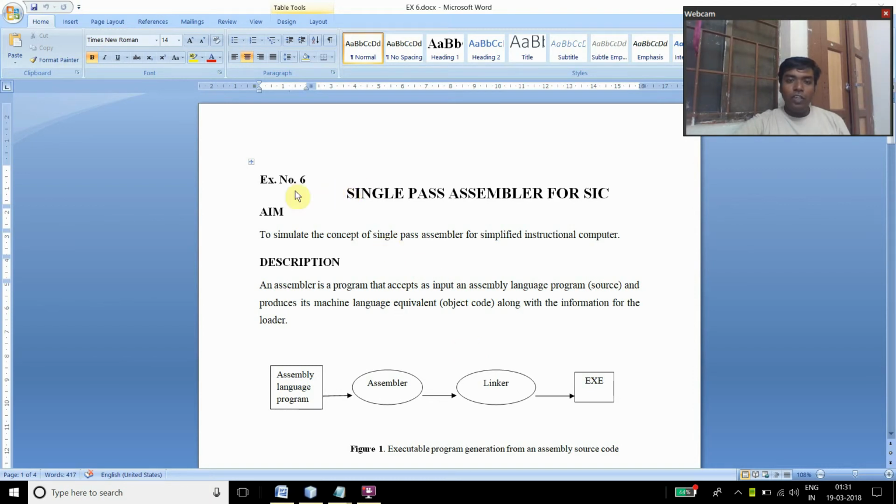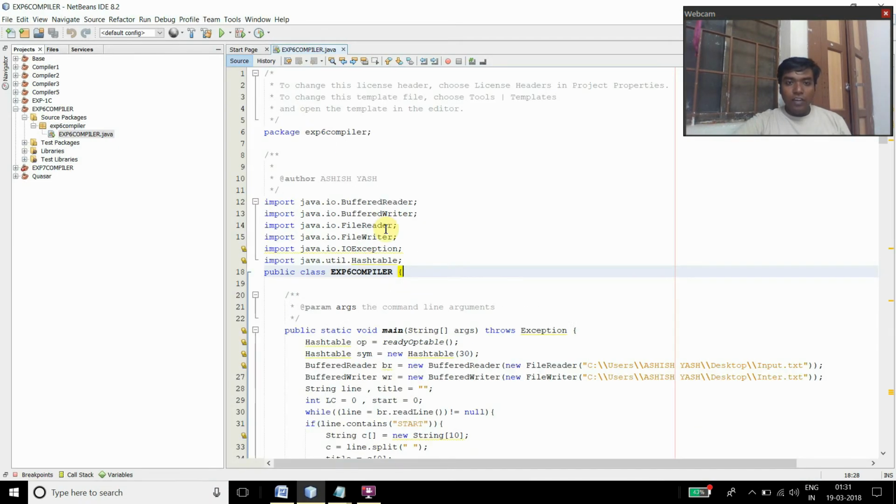Today I'm going to show you experiment number 6 of compiler, that is single pass assembler for SIC. The aim of this experiment is to simulate the concept of single pass assembler for simplified instructional computer. So here's the program for experiment number 6. I have created a package experiment number 6.